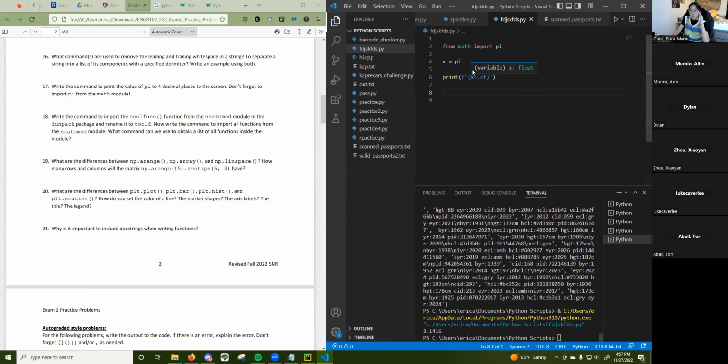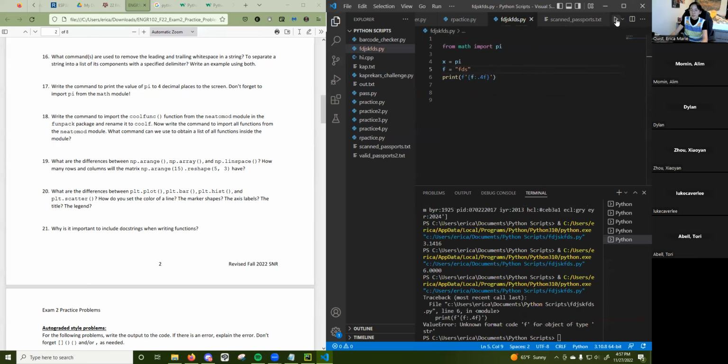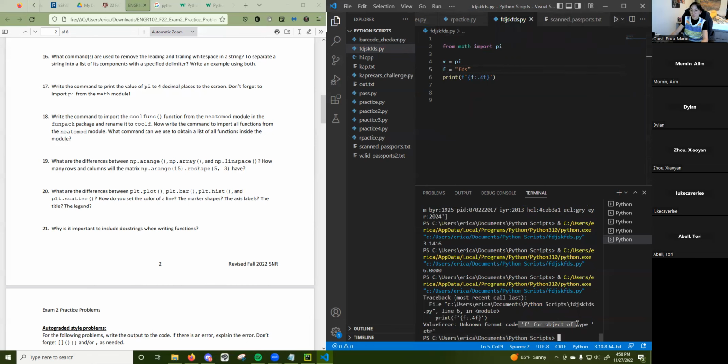So if we didn't put a float in here, if we had F equals 6, and we put in F, it still works because it's treating it like a float. If we did a string, there will be issues. Exactly. Unknown format code F for object of type str. So we have a string, it doesn't allow that to happen. Okay, cool, that was easy.